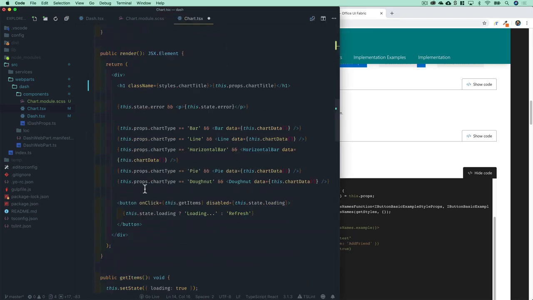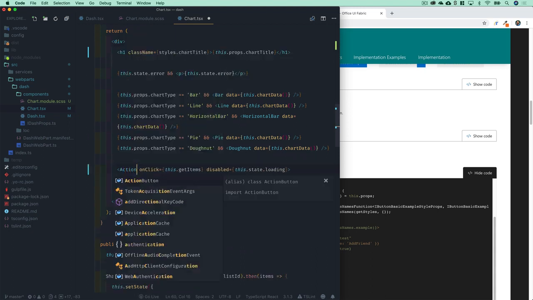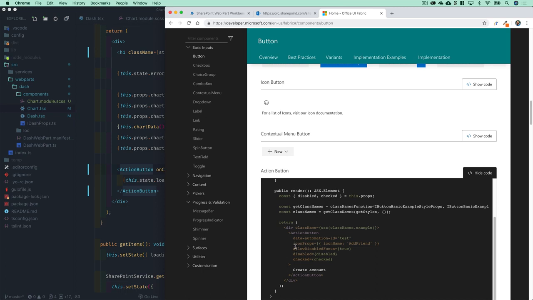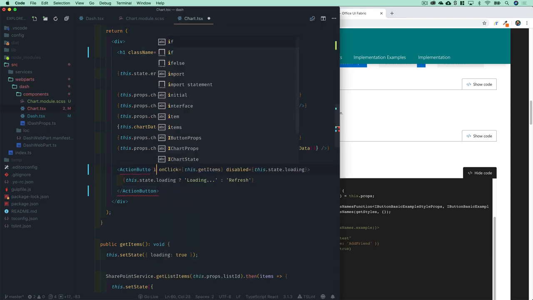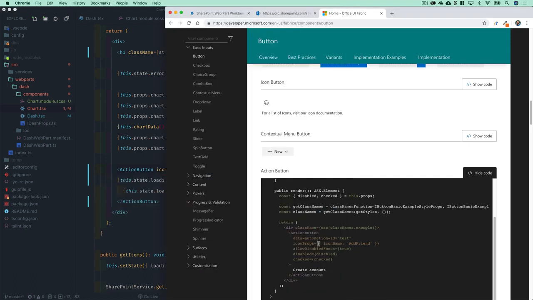We'll scroll down to where we have our button, and let's replace this with action button. This is still going to have the onClick and disabled properties just like we had before. So we can keep those as normal, but I do want to customize the icon. So let's change the icon props to an object. And then you can see here they're passing in a new icon name.